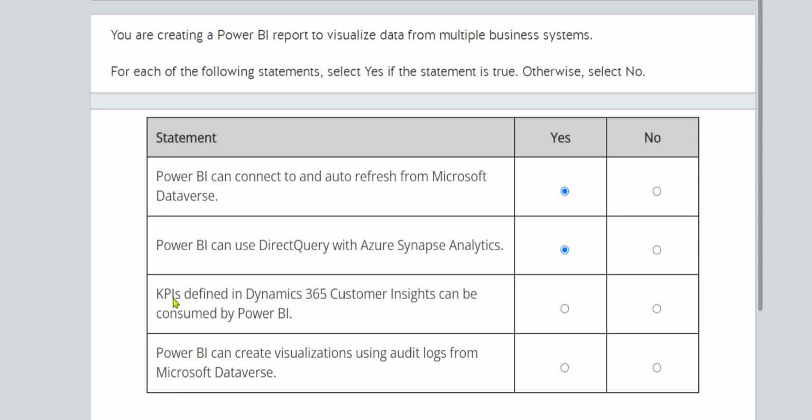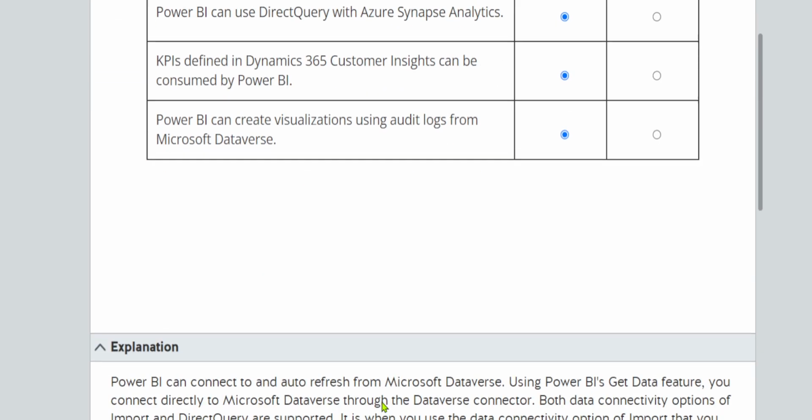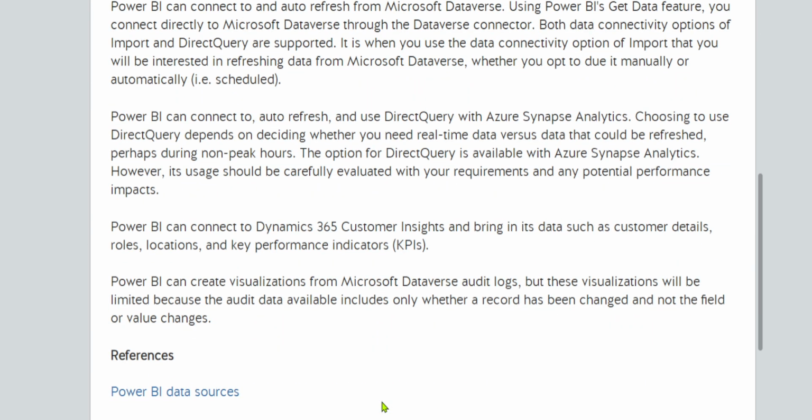KPIs defined in Dynamics 365 Customer Insights can be consumed by Power BI. So yes, that can be consumed by Power BI. Power BI can create visualizations using audit logs from Microsoft Dataverse. So yes, this is also correct. So let's see the correct answer. These are the correct answers and the description is given here.